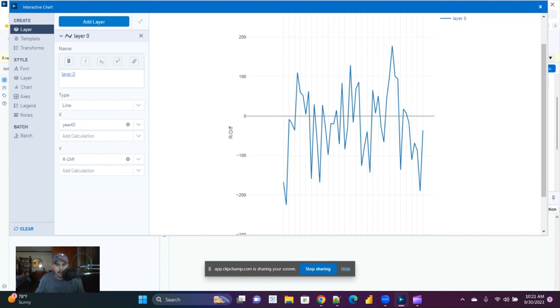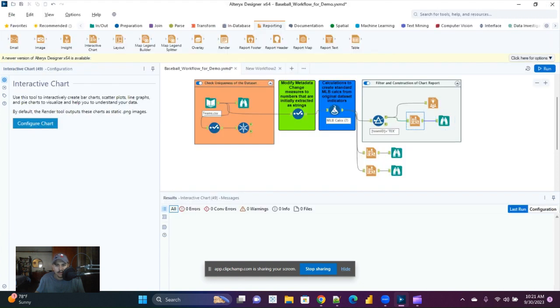Pretty simple. You can create simple charts here. You can look at the type and create a bar chart, box and whisker, candlestick, heat map, line, scatter, and pie chart. Very simple chart creation here.